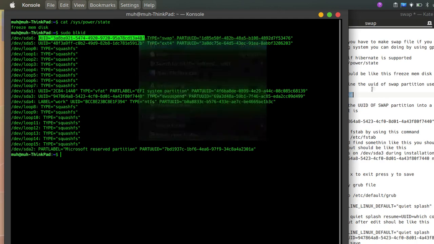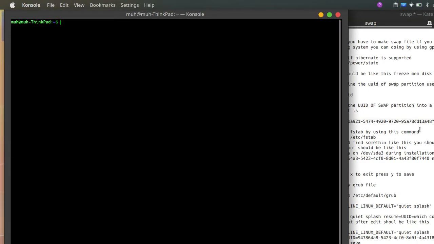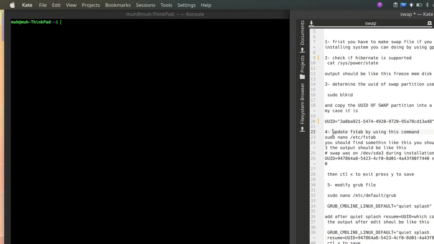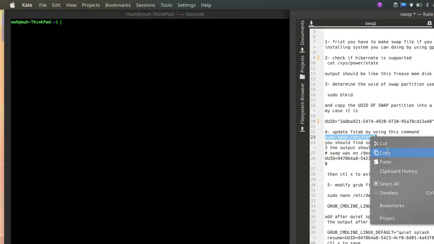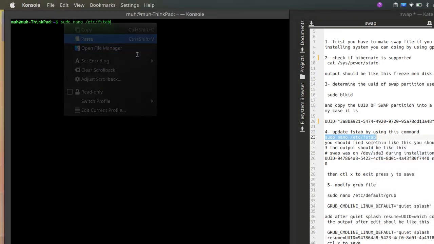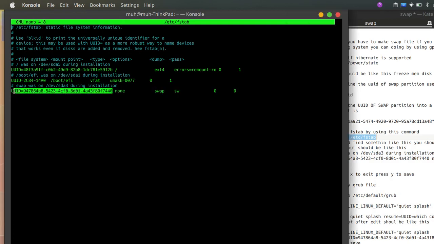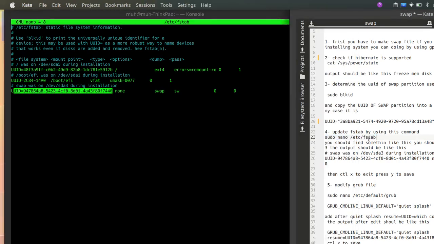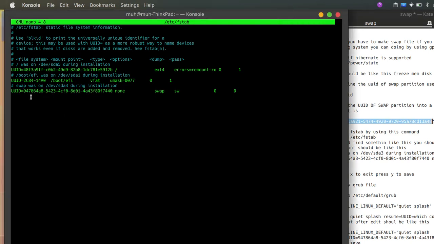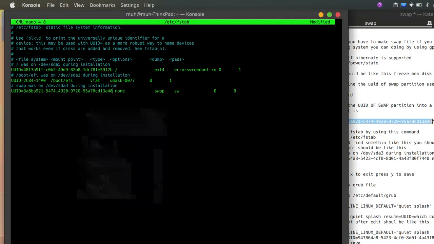Now you go to step number 4, updating fstab by using this command. Okay, I have the older one, so I will replace it with the one I pasted in step number 3. So I will use the bigger swap partition again. Okay, I will replace it here, paste. Right now everything is done. Step number 4 is done.